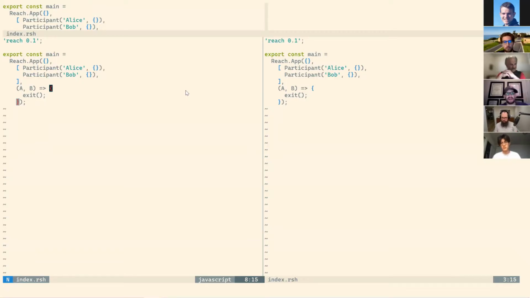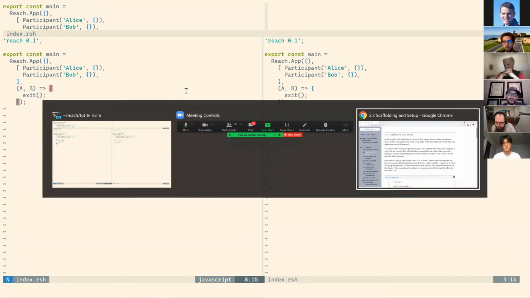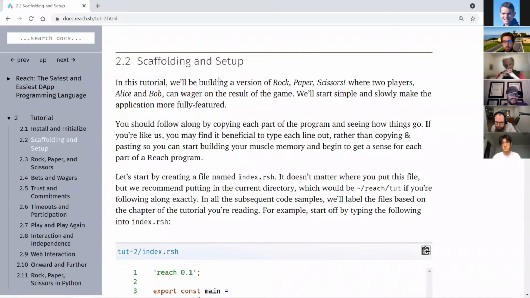So last time I gave an extremely brief introduction to what Reach is about, and I walked through what the tutorial was about, but we didn't actually go through any of the components of it. And I think that today what we'll do is take that slowly and go through these things.